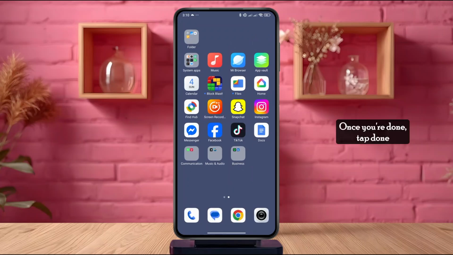Once you're done, tap Done at the top right to exit edit mode. And that's it. You've successfully created a folder on your Android.